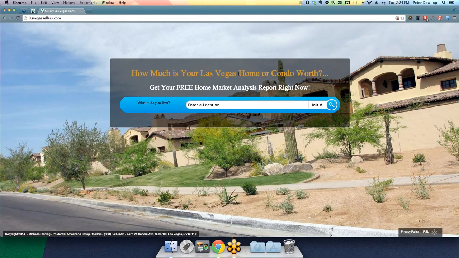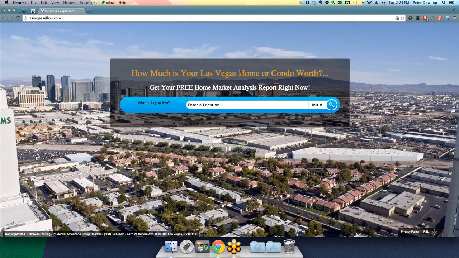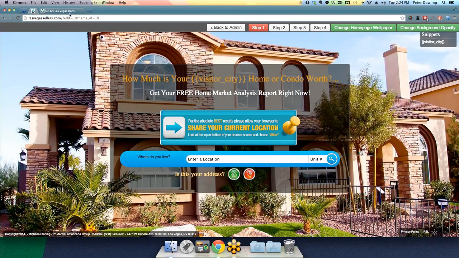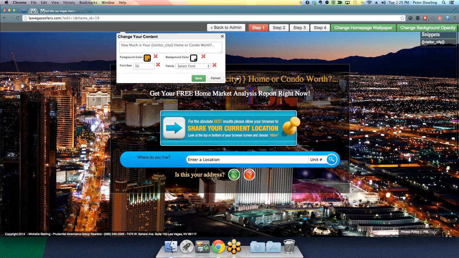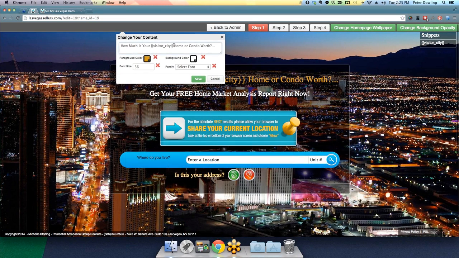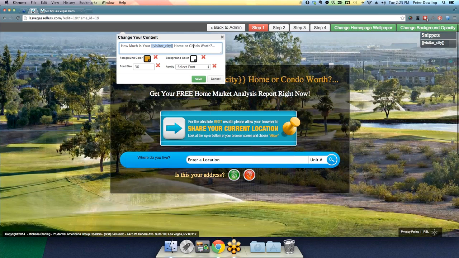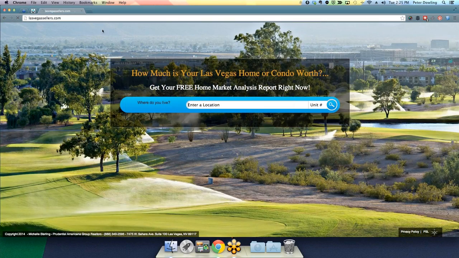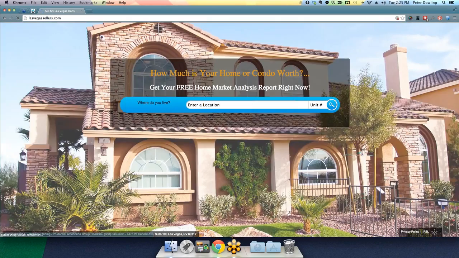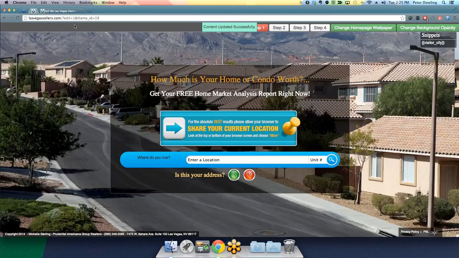For me, we have the settings restricted to state. Since we're in Syracuse, New York, anyone from outside of that area will instantly see just Las Vegas. But if we took that restriction off, it will say Syracuse, New York right here. Otherwise, you can completely remove that if you want. You just click on that text field, highlight it, and remove it. If we got rid of that and click Save, then go to the front end of the website and hit refresh, Las Vegas is gone. It's just how much is your home or condo worth.